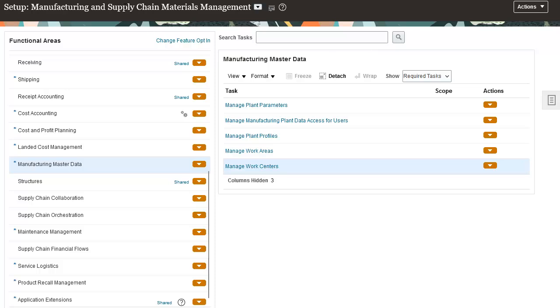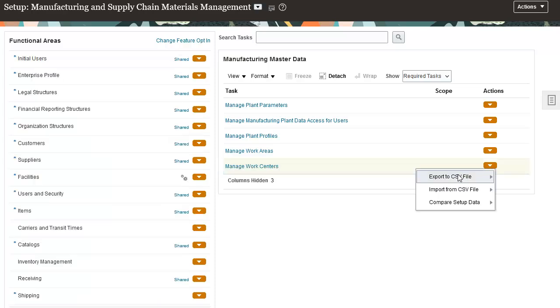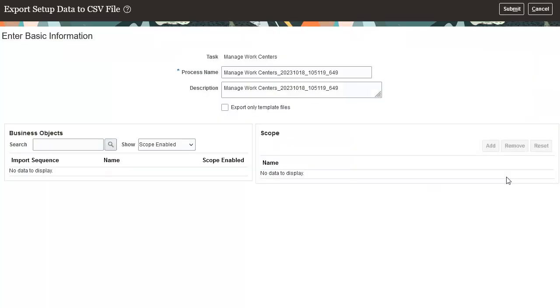In the Manufacturing and Supply Chain Materials Management setup, select the Manufacturing Master Data as the functional area. In Manage Work Centers, select Export to CSV action. Create a new action. Submit the process. The process name and description are automatically generated and shown by the system.